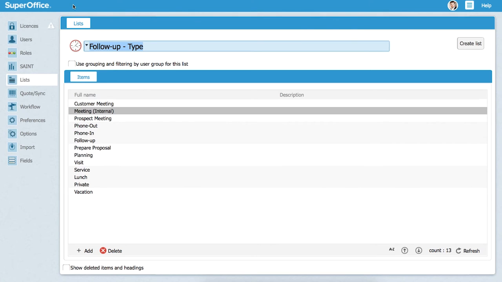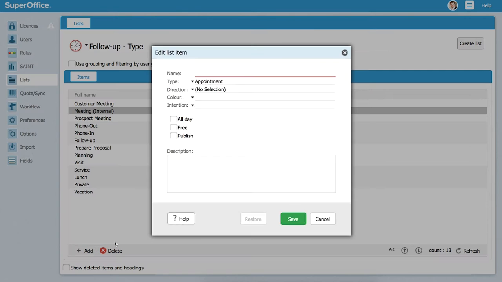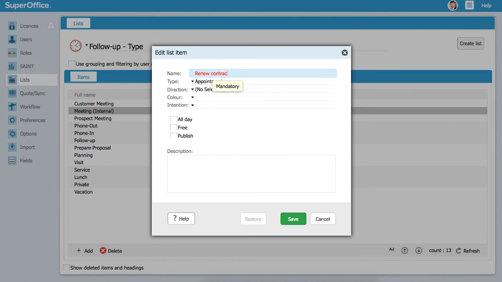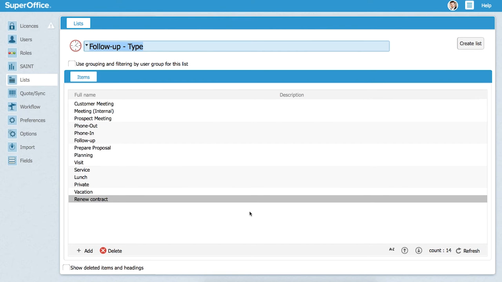You simply go to the SuperOffice administration program, and in the SuperOffice administration program, under lists and the follow-up type, you click the add button. And when you click the add button, you give it the name that you want it to be. So renew contract. And this is not an appointment, it is a task that you need to do. And it's a very important task, and we give it the color green because it's a very positive thing to be working on. So now I have given the system the opportunity to focus on contract renewals.